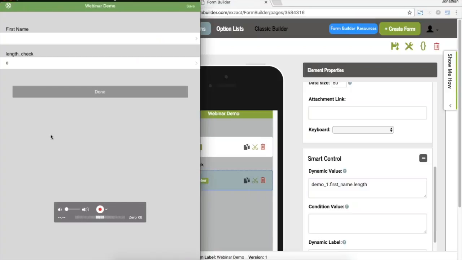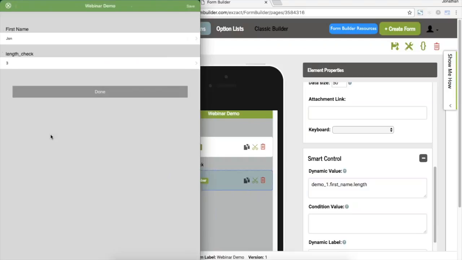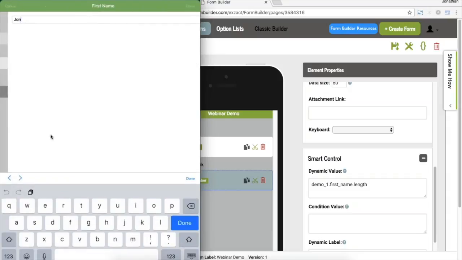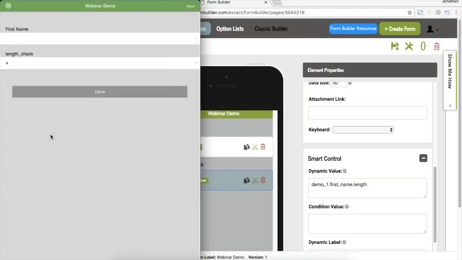So you'll see here right now the first name is empty, the length is equal to 0. And if I fill this in, it gives me the length properly this time. Now, the last thing I do want to note here is if I were to do something like this where I just add spaces, it will count those as characters, and most likely this is not a value that you actually want as a proper input. And so we're going to add one more tweak to the dynamic value to prevent this from happening.